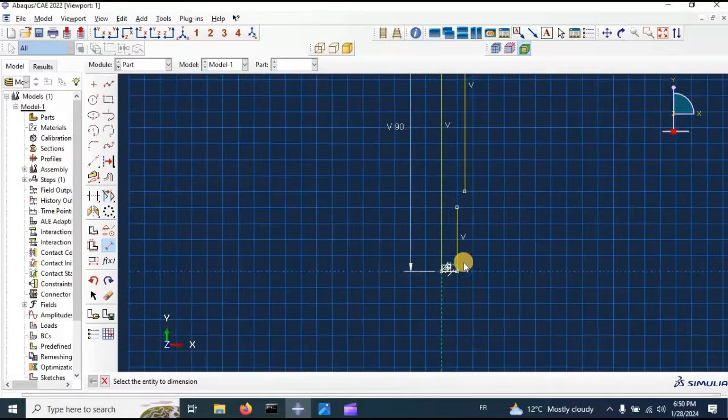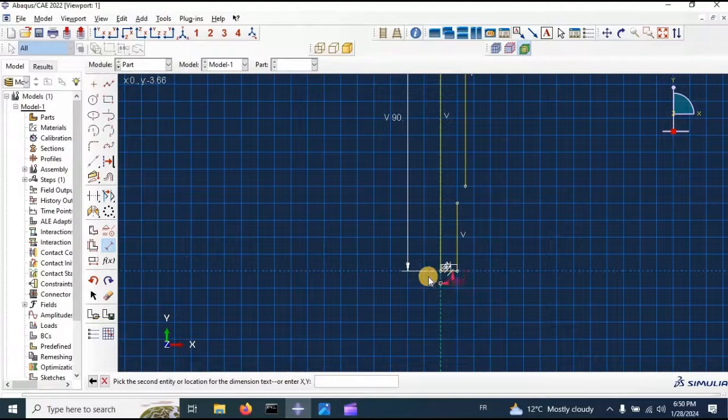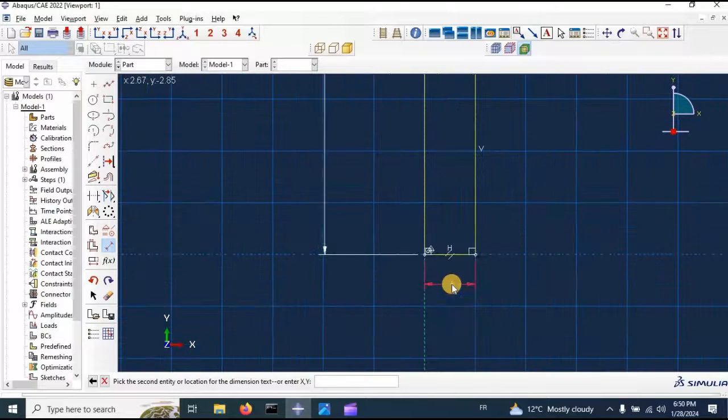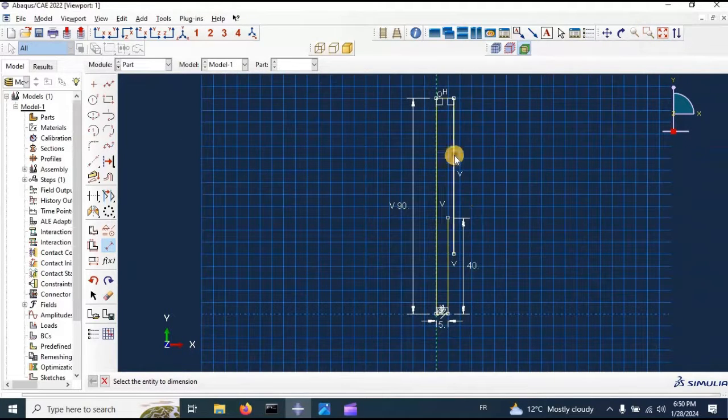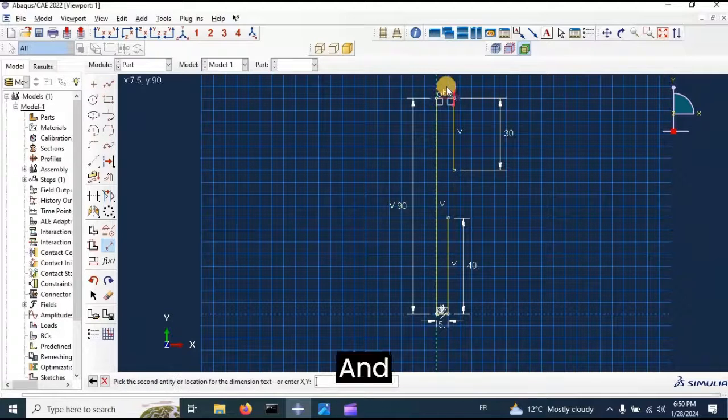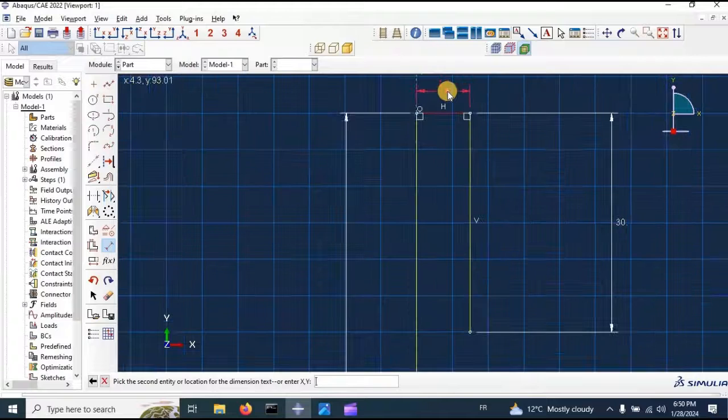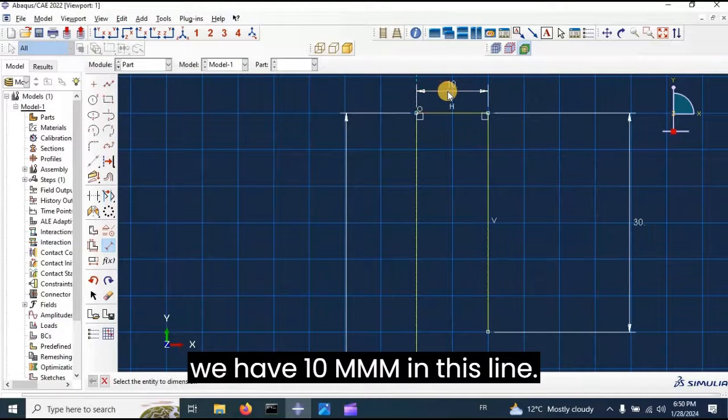The second line is 5 millimeter. Enter. 40 millimeter. 30 millimeter, and we have 10 millimeter in this line.